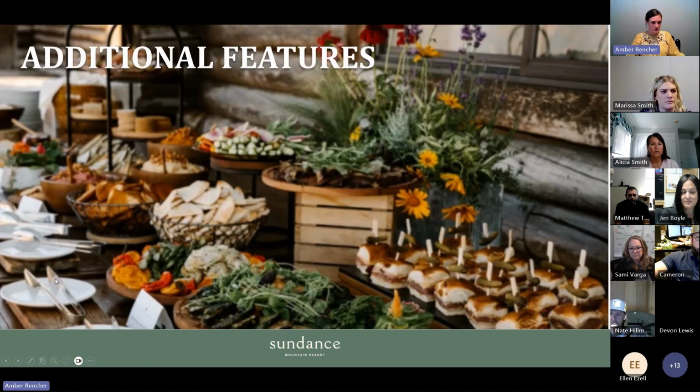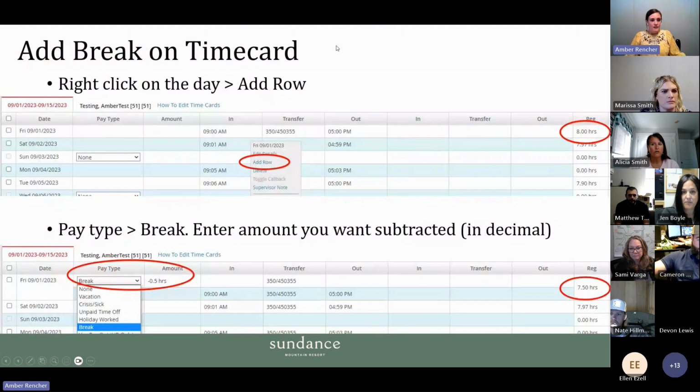All right, additional features. These are just some things that we have found that we think managers would like to use. This is something we had in Swipe Clock back in the day that I know a lot of people were sad that it went away when we switched to iSolved. So happy news, it is back.